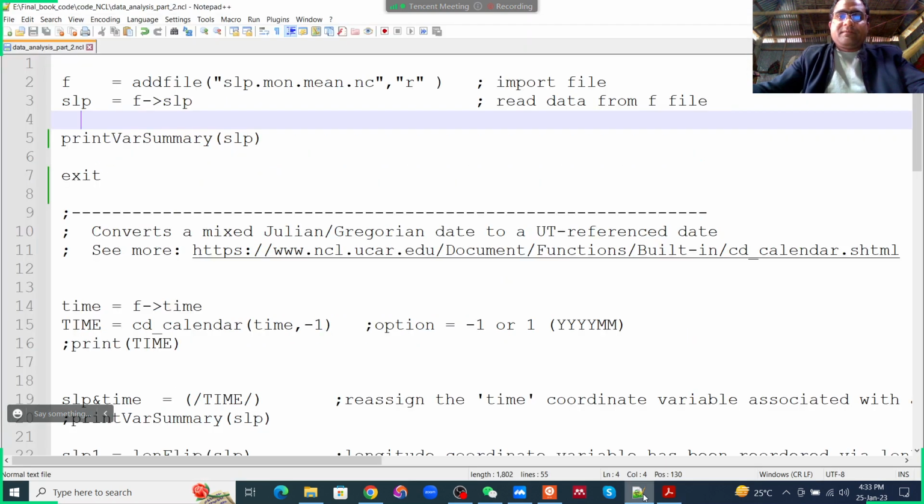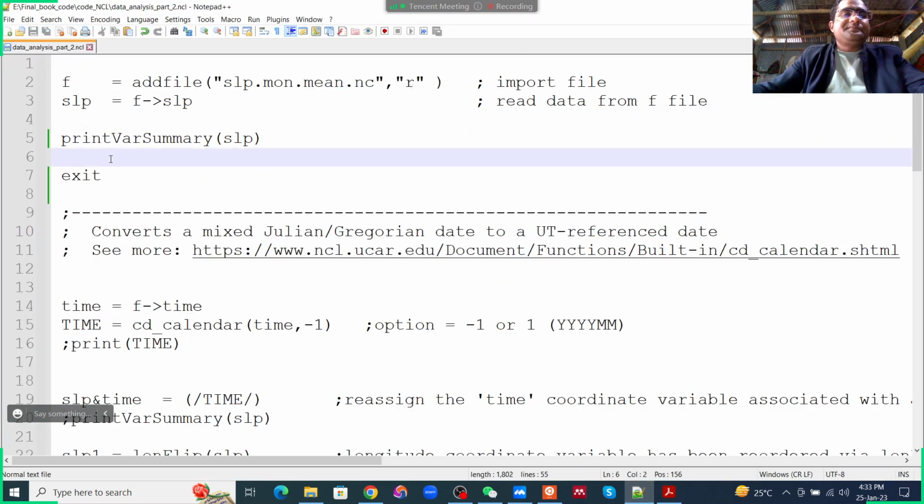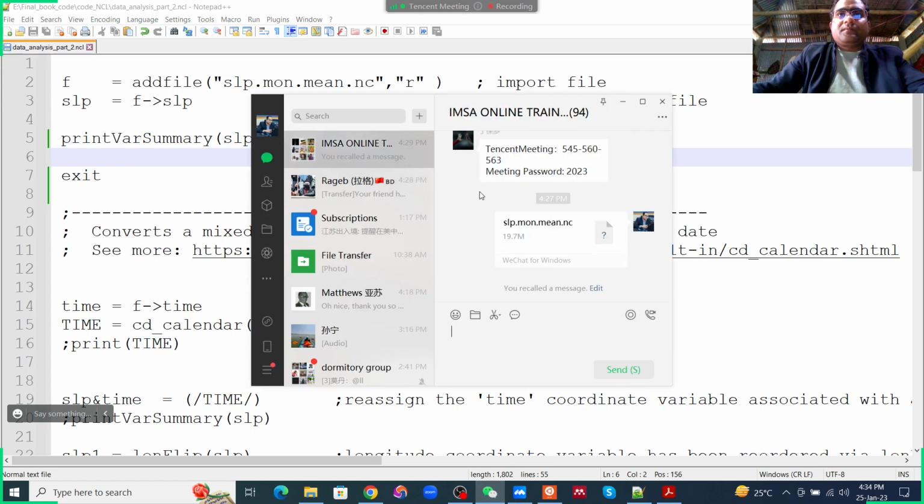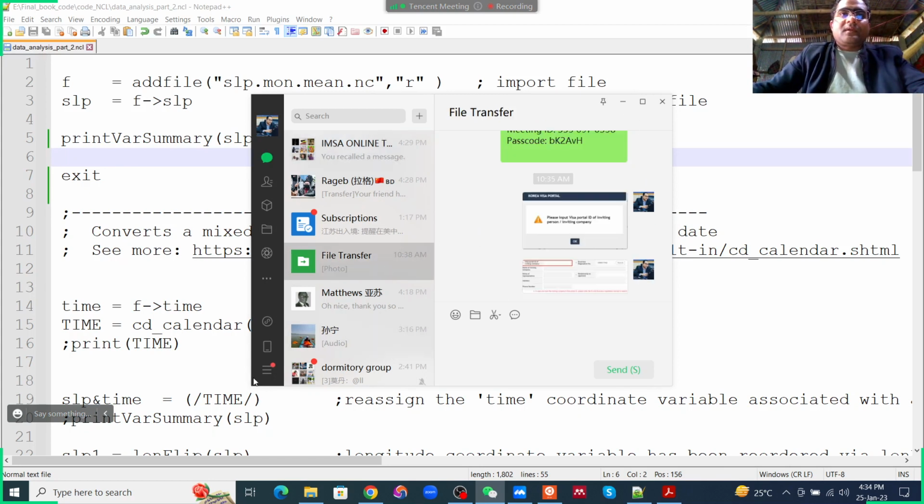I hope you have this code, right? I sent it through WeChat. Okay. Hello, you have this code, right? Yes. And you have this file, I sent through WeChat. You have it.